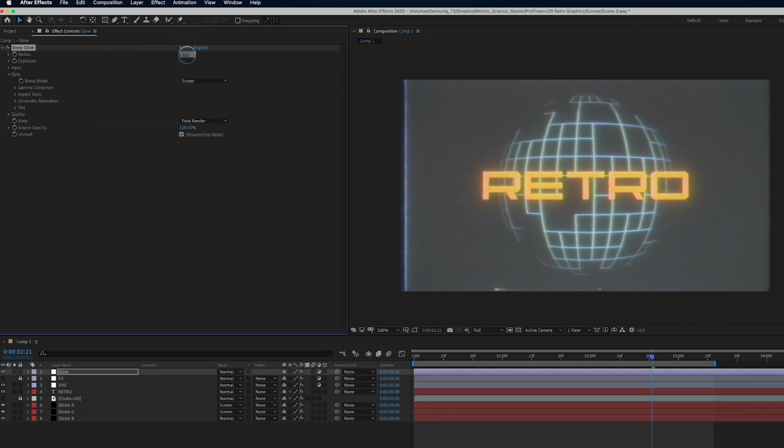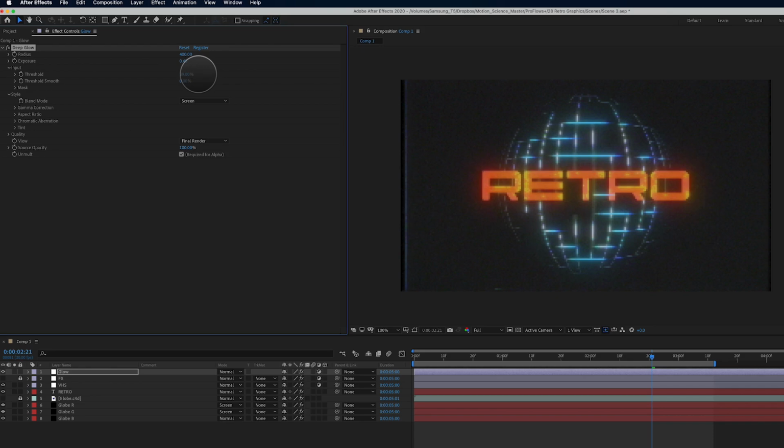I'm going to drop the radius down here, 400. I'm also going to drop the exposure down to like maybe 0.45. And I'm going to go into input here, and I'm going to increase the threshold to something like 40. So it's not affecting as much of the image. And I'm also going to smooth this out. Maybe something like that, which I don't love with the type so much. It's not working so well with the type.